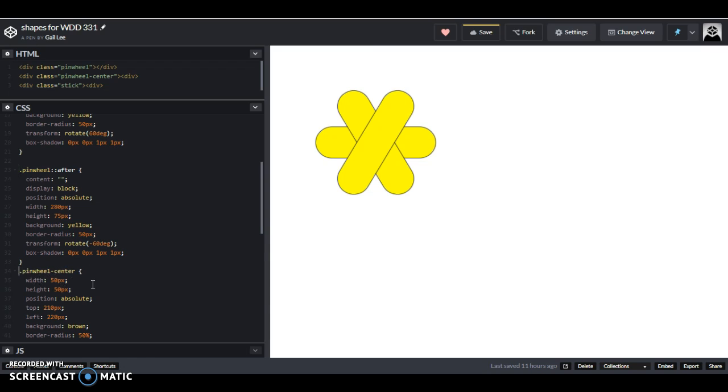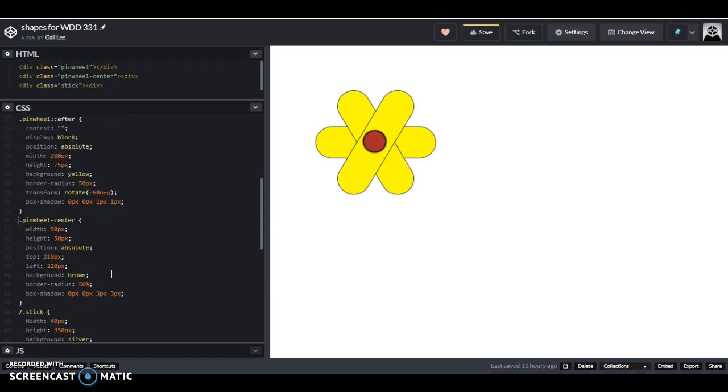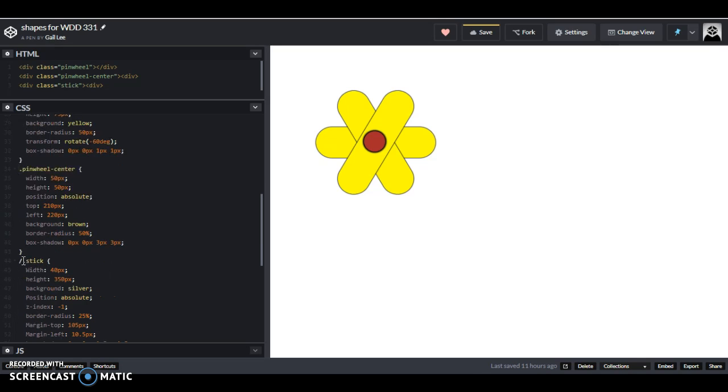The next one is the center, pinwheel center, and that gives us a shape in the middle. So I made that a width of 50 pixels, a height of 50 pixels, position's absolute, so it stays there. The top and left position of 210, 220, and I made the background color brown and gave it a border radius of 50%, and then gave it a box shadow of 3 pixels, so it'd give it a little bit more depth to the actual shape.